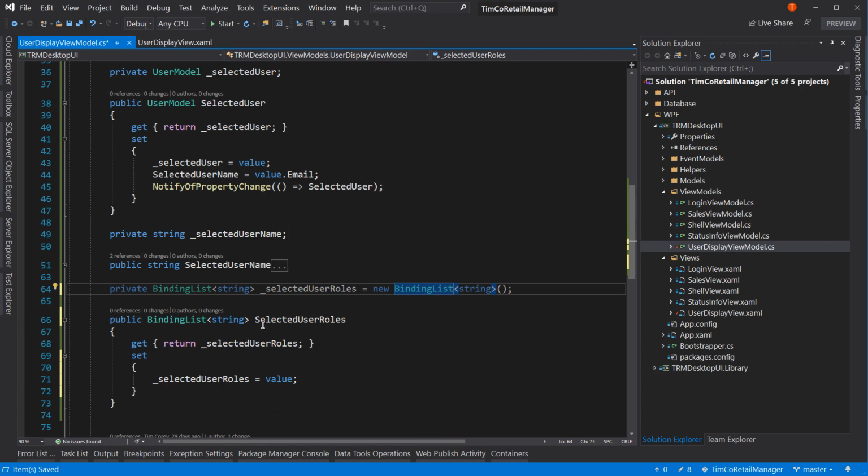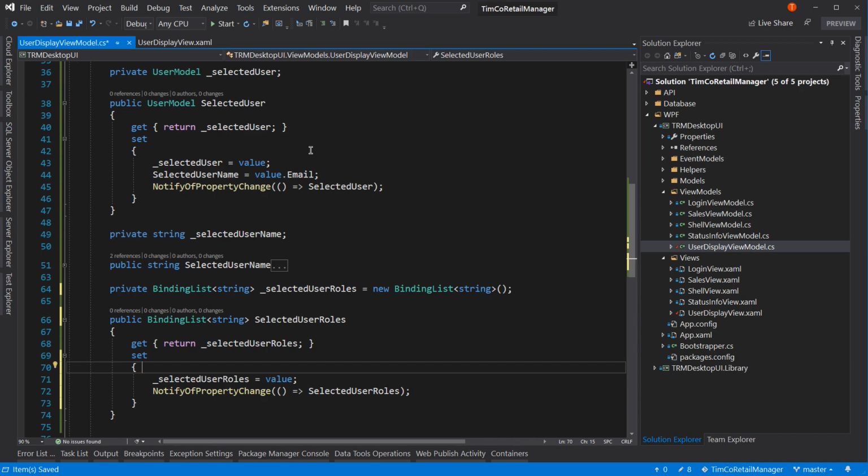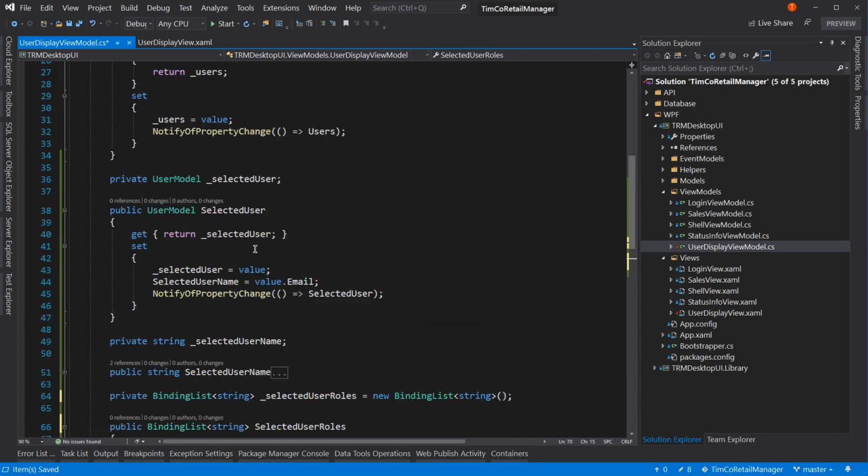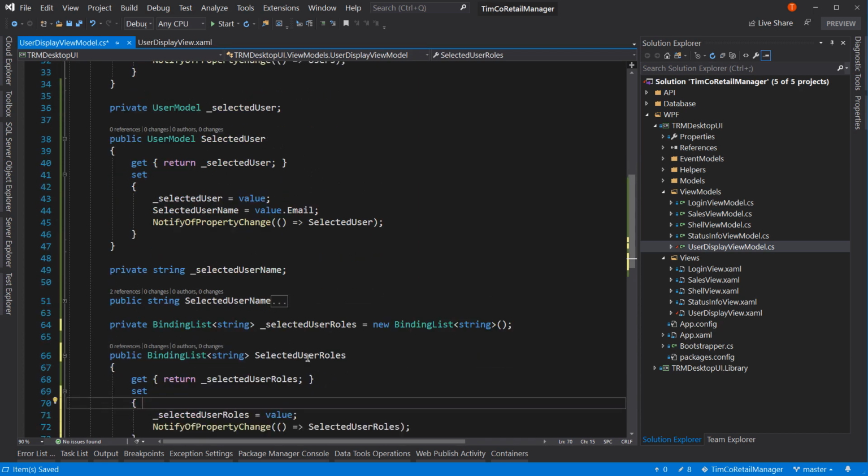So now we need to modify this so we actually fill it in whenever we change the selected user. But we can't forget to add the notify property change first. Okay, so whenever the selected user changes, we need to trigger this selected user roles to change as well. So the first thing we'll do, we're putting some logic in here.